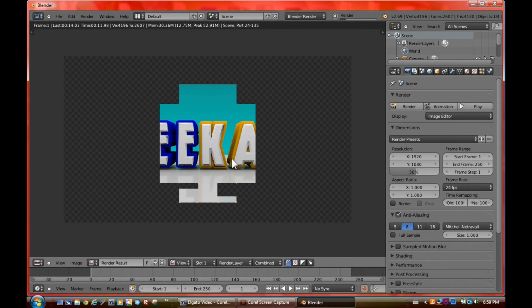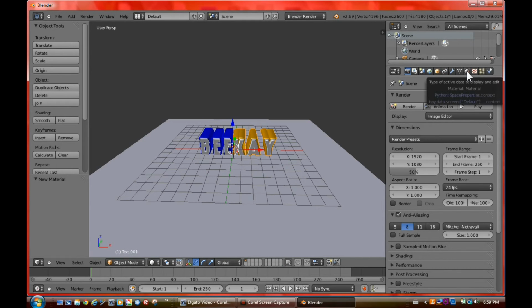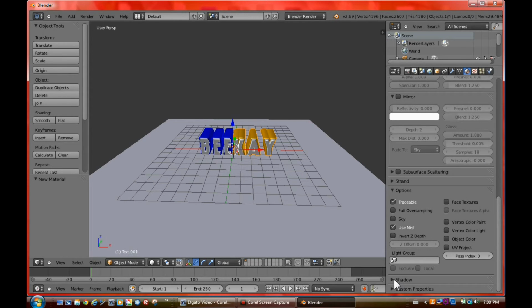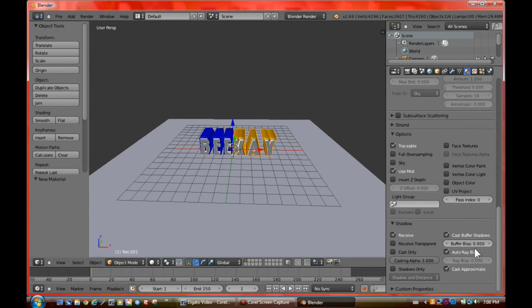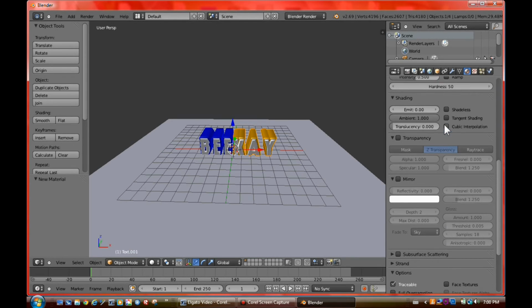So we turned the reflectivity down so it looks a lot better. Let's go ahead and show you guys. If you come into here, you don't want to make these two a mirror. Only down here should be a mirror. But a shadow could definitely be changed to cast only, so it doesn't receive a shadow, it just casts a shadow. But that's me. I don't really want to do that.